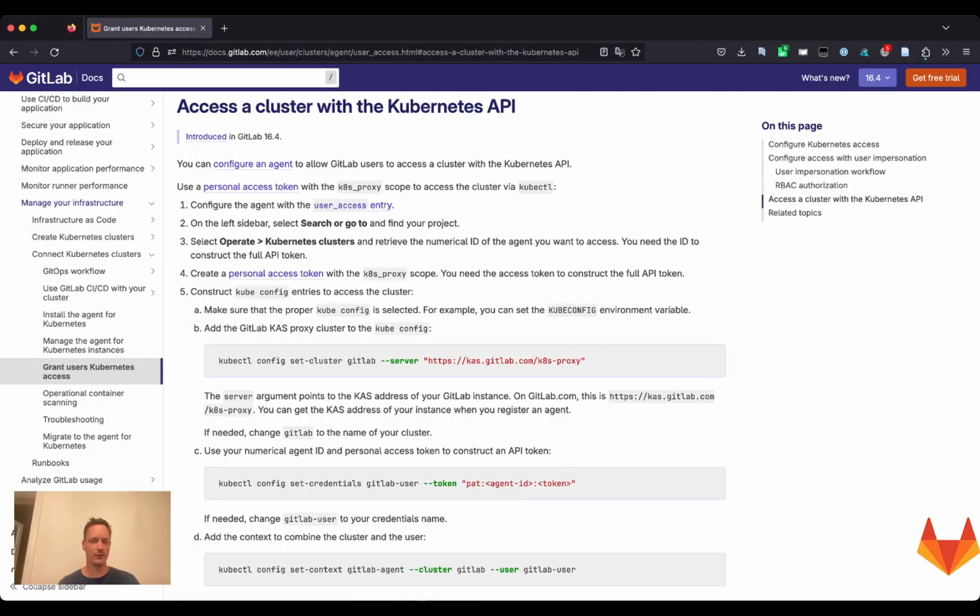This is a feature we are releasing in the current 16.4 release, and in order to set it up today you have to run a set of kubectl commands to configure access in your local Kubernetes configuration file. We want to simplify this setup in a later release by extending the GitLab CLI to make it a more streamlined process. Today you have to run 3 commands.